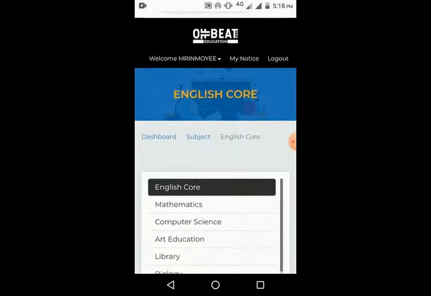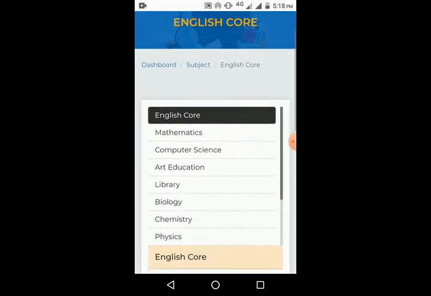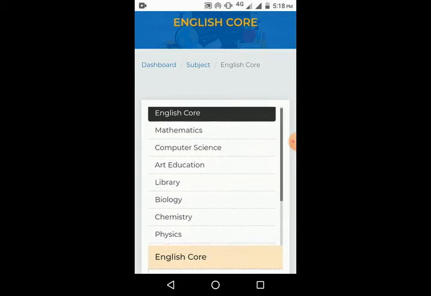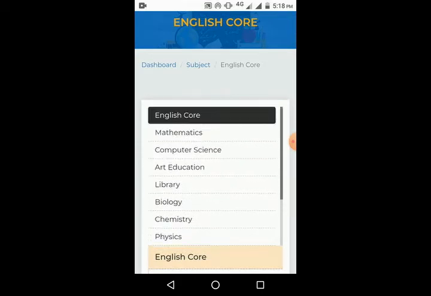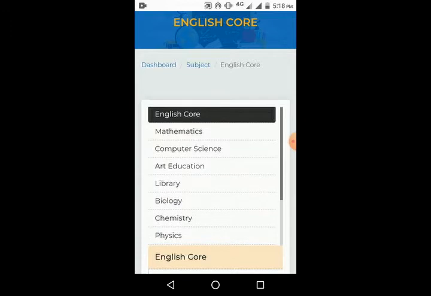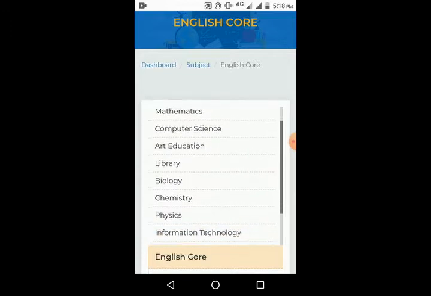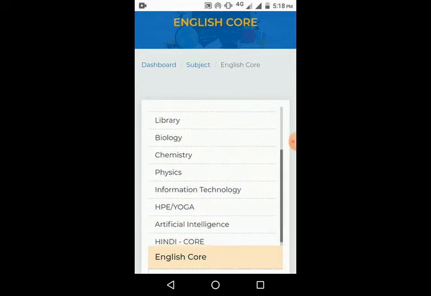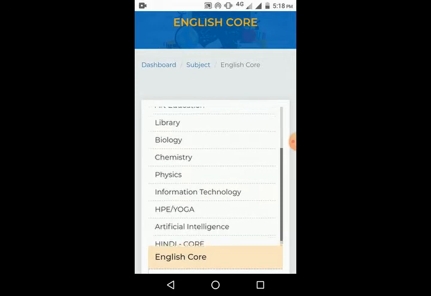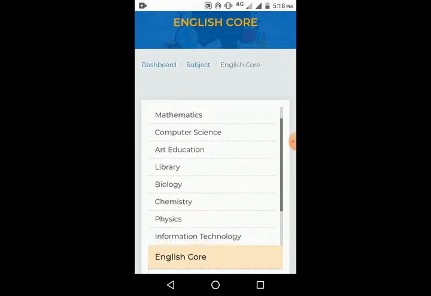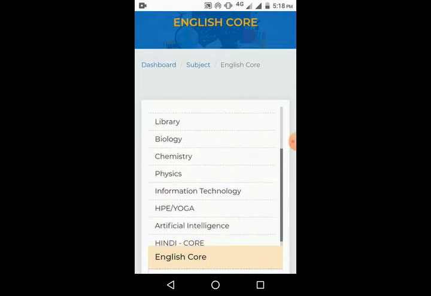After clicking that, you can see a list of subjects is available. There is a vertical scroll bar. If you use it, you can see all the subjects that you are learning in your class. I have a few subjects in my list. Now the question is how you will be able to access the study material.